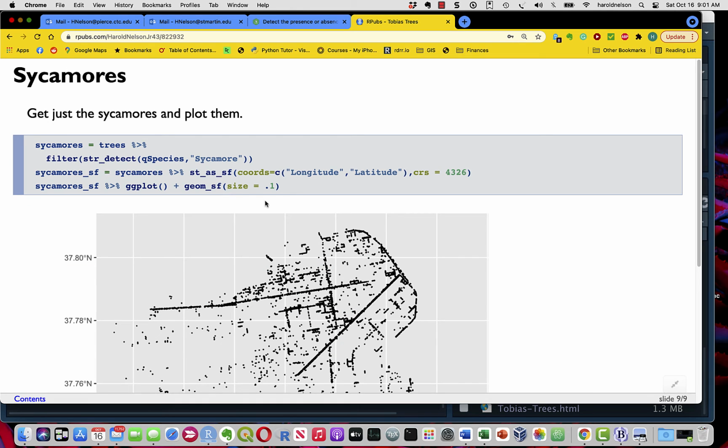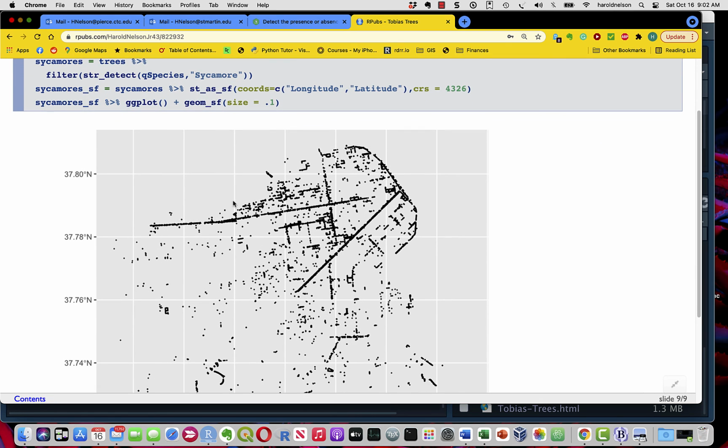So I'm going to get just the sycamores and plot them. So I started with a data frame, and I did a filter, str_detect in Q species, the string sycamore. It may get more than just that thing that was listed at the top, but I'll get all the sycamores. And I turn the sycamores into an SF object, standard code, and then standard code to plot the points that I've got left. And yeah, you can see that the sycamores are lining Market Street. I don't know what this street is. It's probably the one that leads down to the wharf. It's probably where the cable cars run.